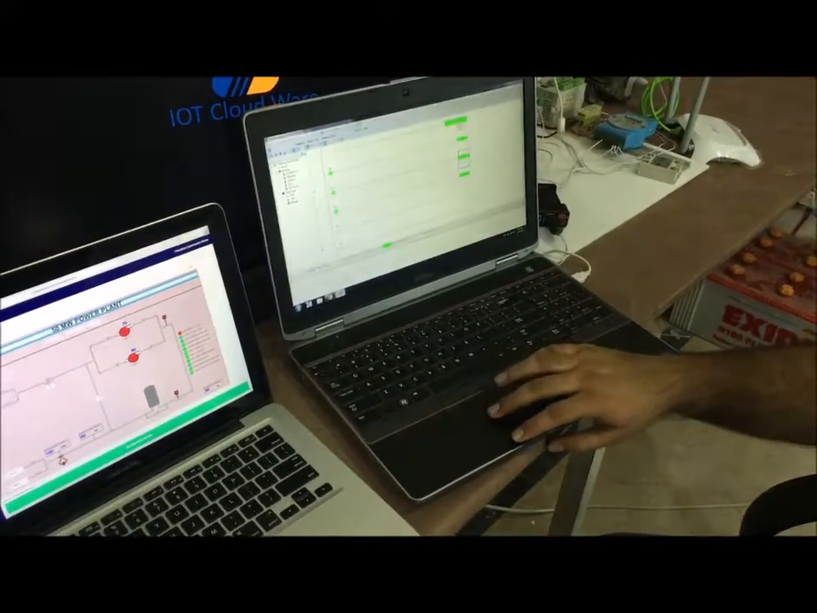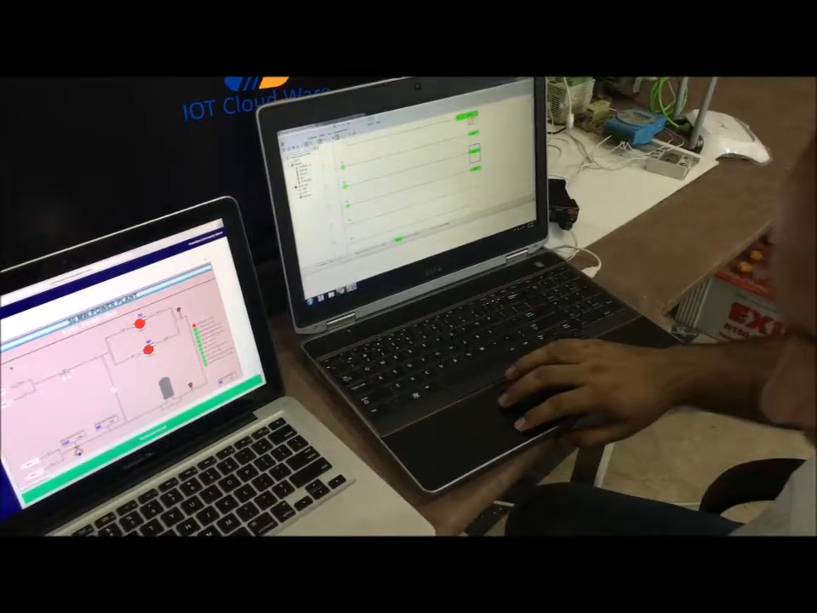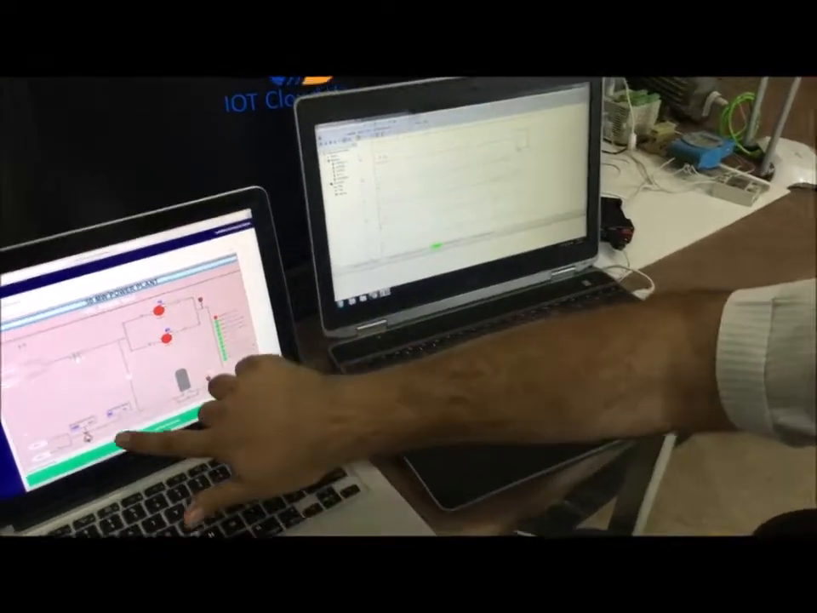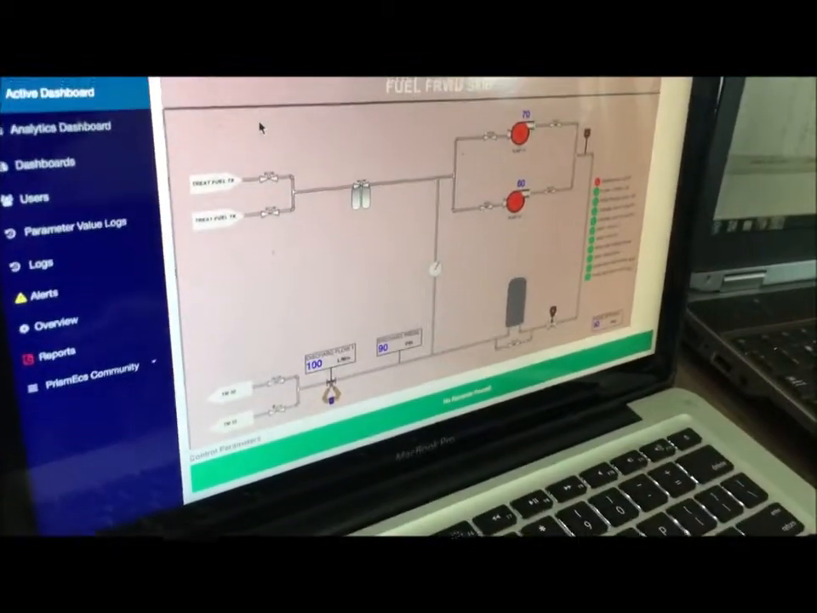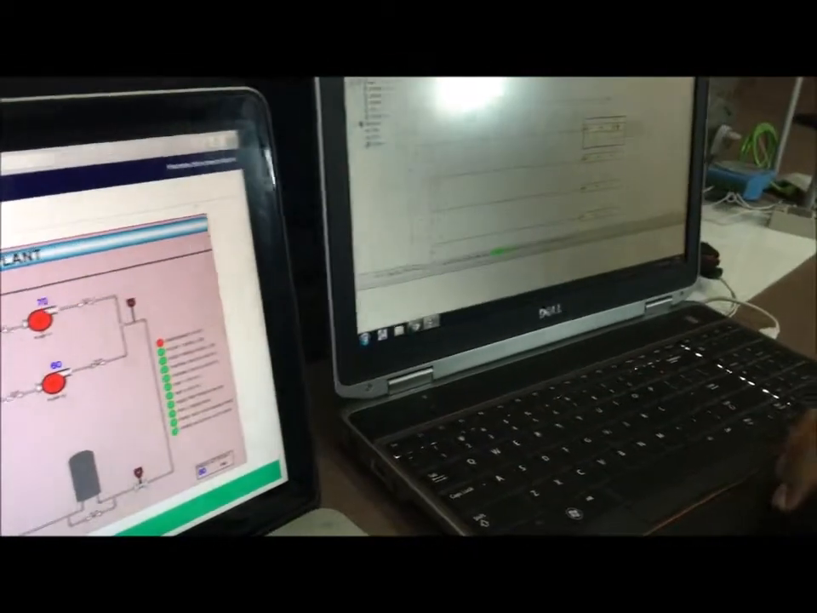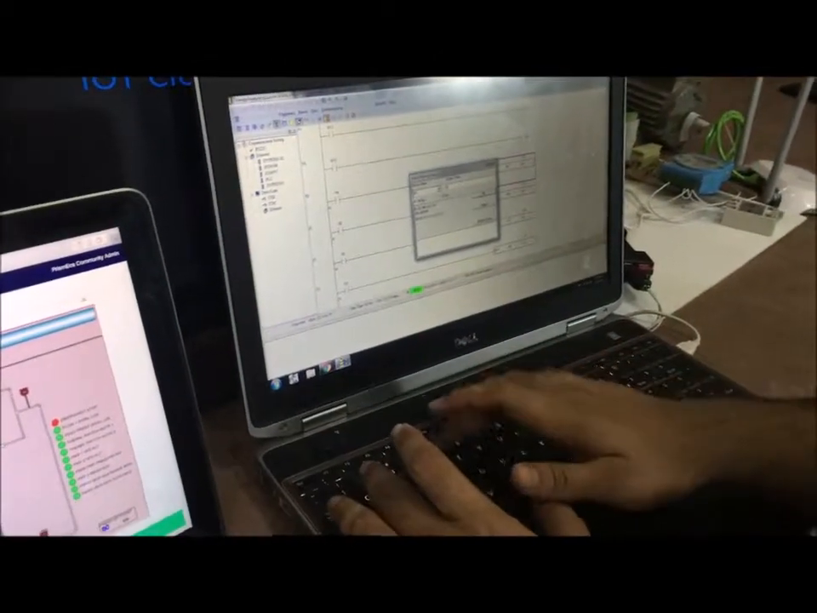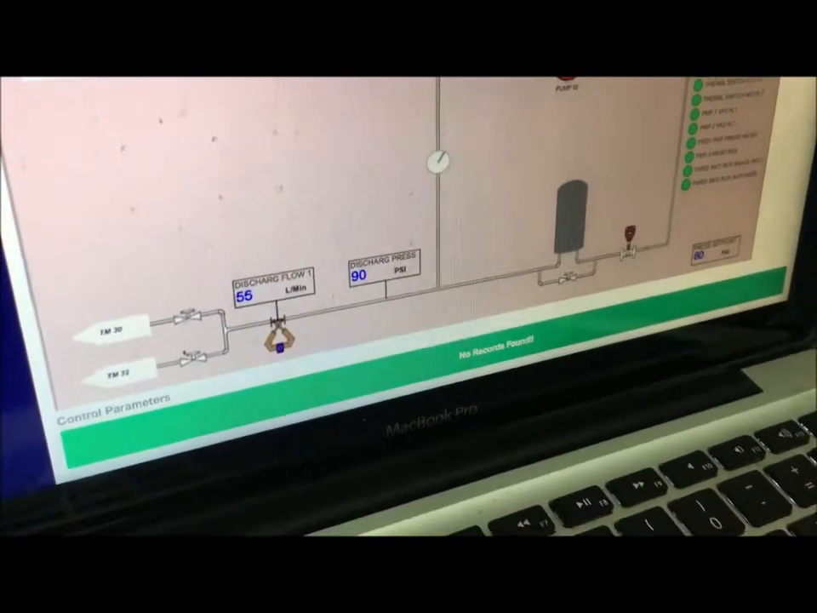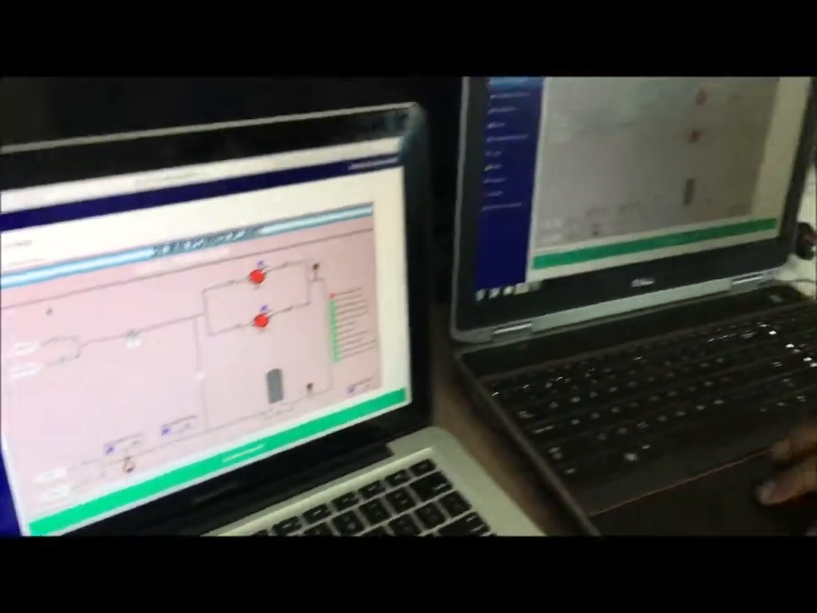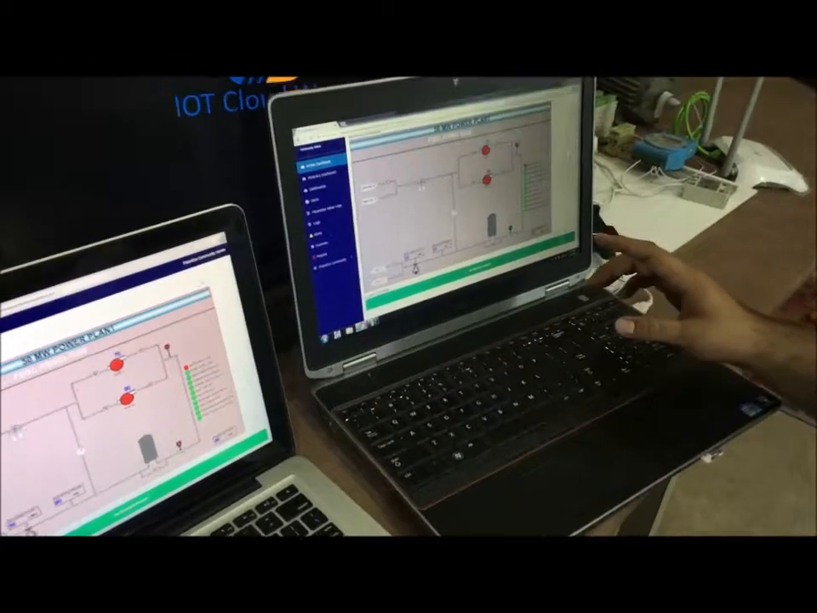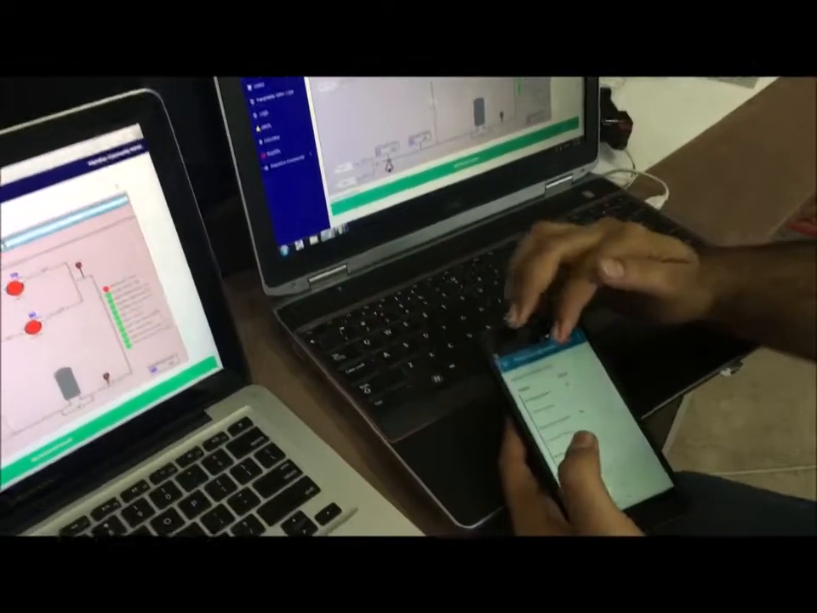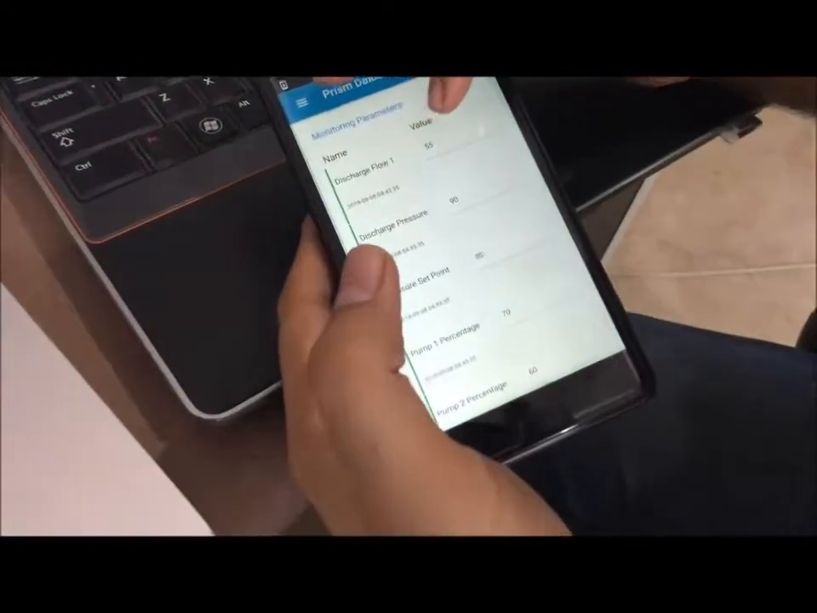So let me change some analog value for you. Say for example we have discharge flow there, which is currently indicating a value of 100 if you look at the dashboard. I'm going to change it to a value of, say, 55, and now the data has changed, so we should be seeing the data updated soon. Okay, it's already 55 there, and if we look at this dashboard on the Windows PC, its value has also updated. And on the mobile application, we see that the discharge flow 1 value has changed to 55.